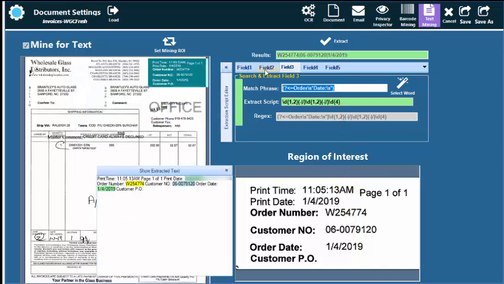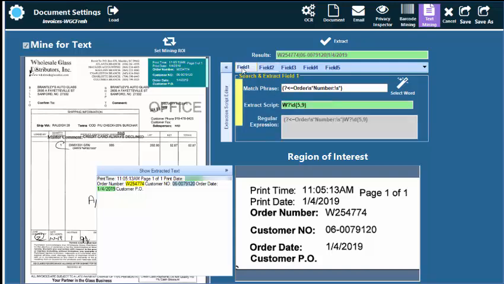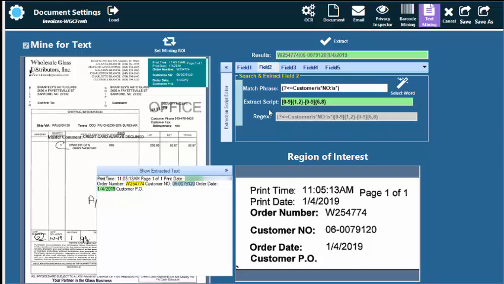And in this situation, we have color-coded the OCR extraction to match up with the field. So invoice or order number is yellow, customer number is blue, and our date, order date, is green.